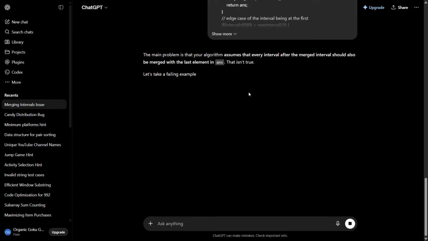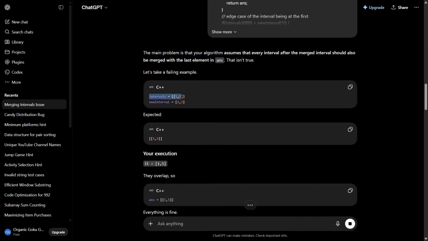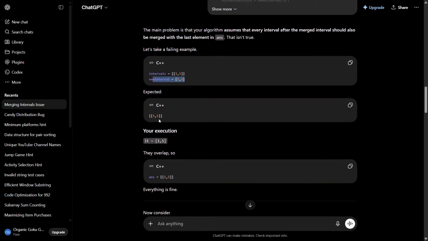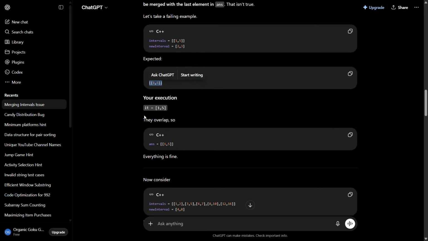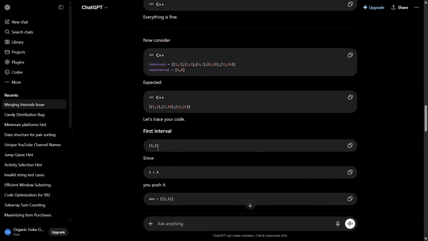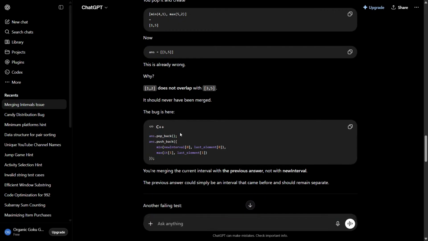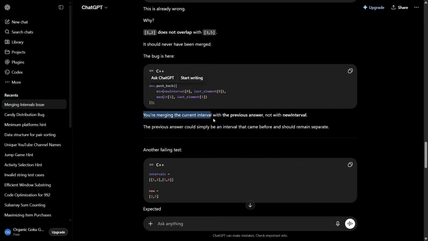Hmm. But we assume that every interval after the merge interval should also be merged with the last in the answer. That isn't true, because suppose this is there and this is there. So we'll expect this, obviously, which we are doing. But what if this is the interval, which are not merging? So the bug is here. Suppose answer is pop back and we'll push back. They're merging the current with the previous answer, not with the new interval.